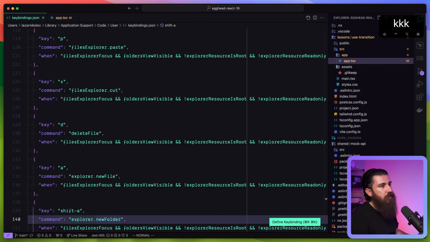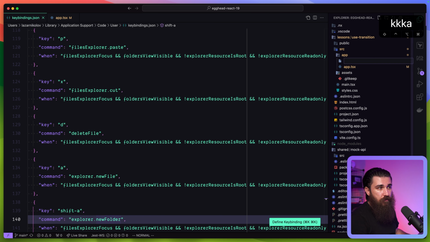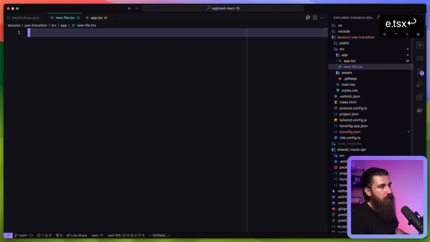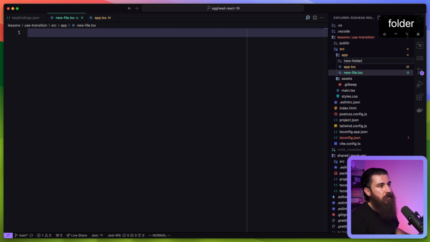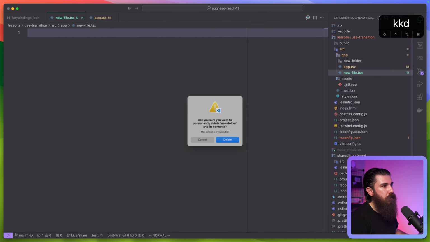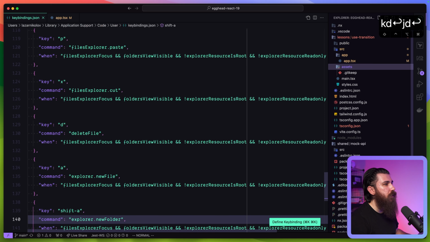Okay, inside of the app, I'm going to create a new file .tsx, and then Shift A. Oh, we're not in the Explorer. Shift A, new folder. There we go. So that also works. Let me delete the new stuff now.